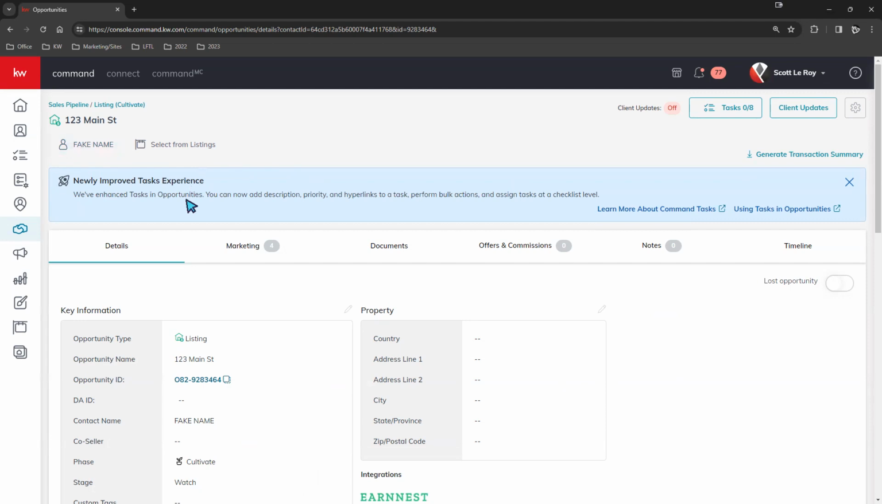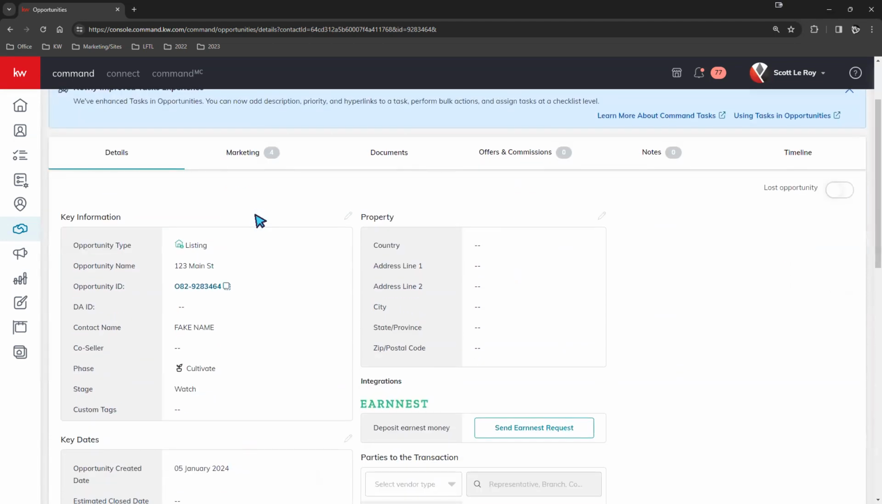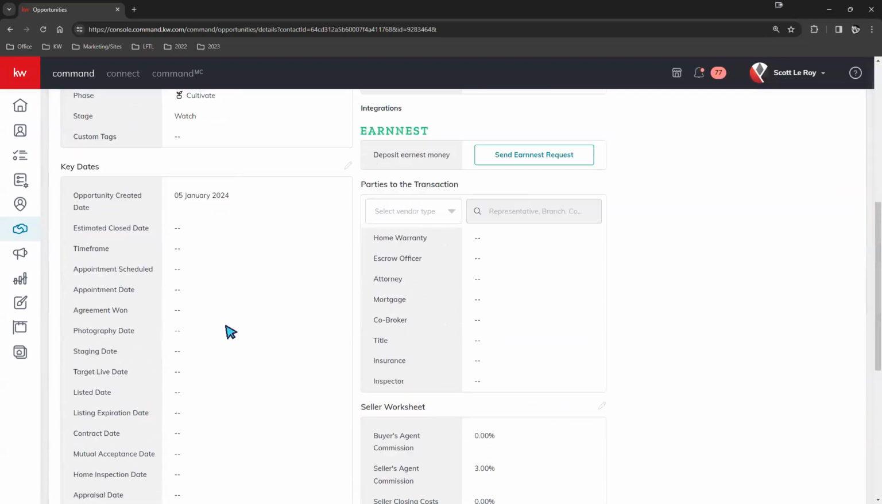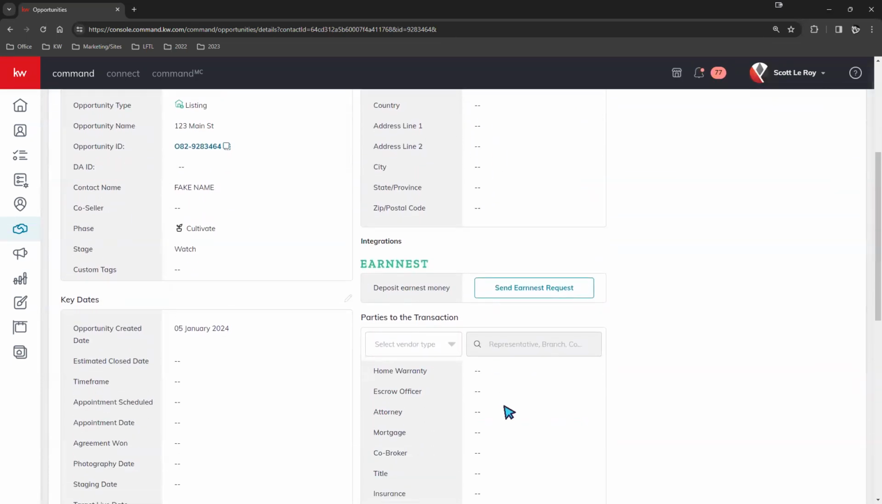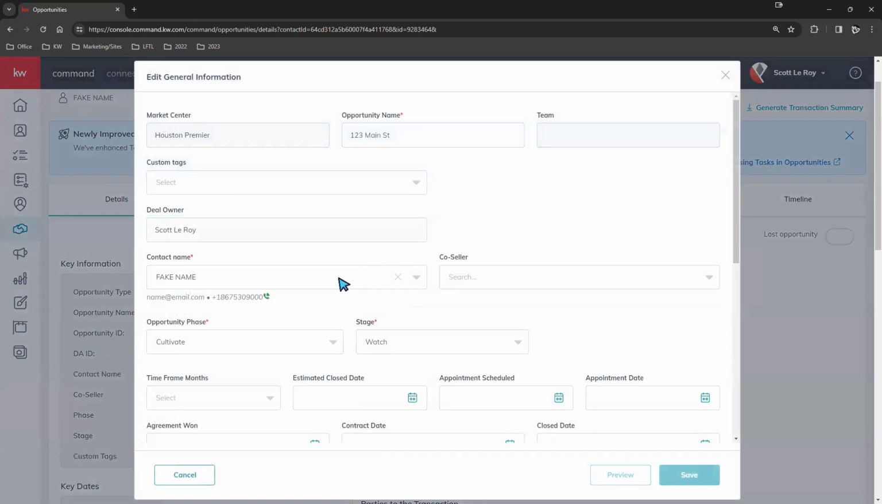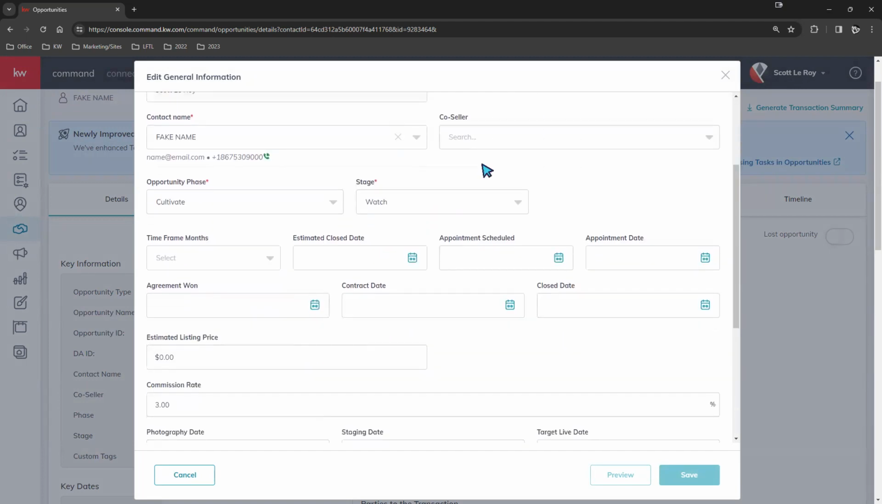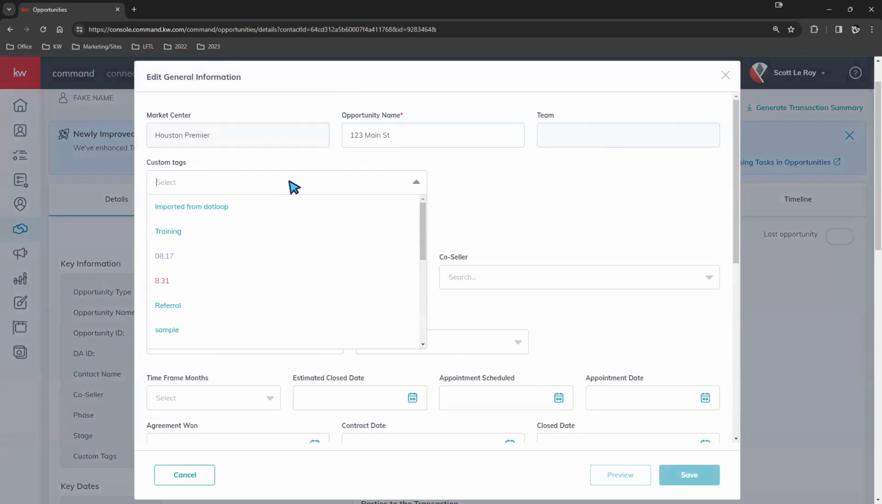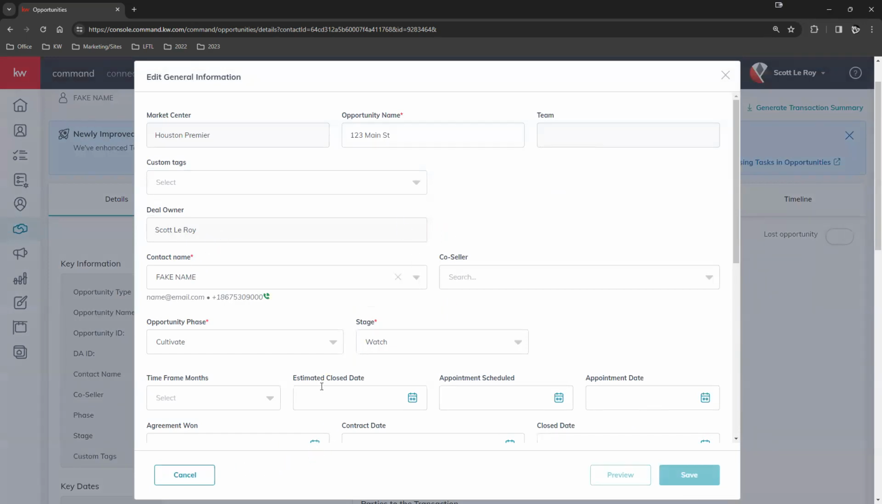But yeah, so once we're inside of here, very much like the contact page, the left-hand side is all the information that we filled out. The right-hand side is going to be the property information. Now, it may be a little bit hard to see, but there's actually a pencil right here to click and edit. If we need to edit or adjust anything, just note that you can see that up top here. But there's going to be a couple things that we can't change. We can't change the market center, can't change the team, and maybe the deal owner as well. But everything else you can go ahead and adjust and change.